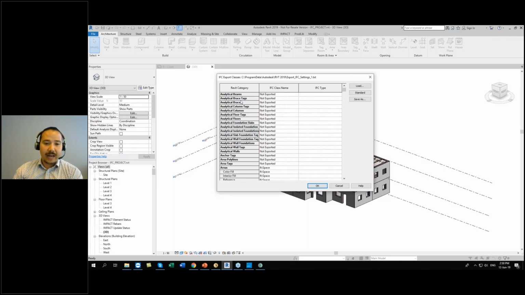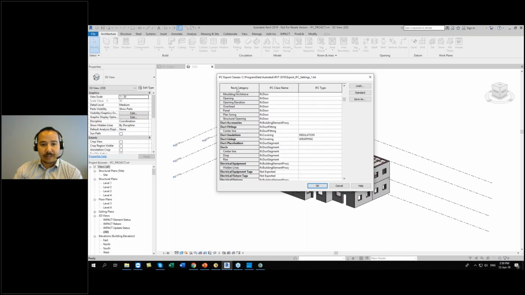In here, we can take each Revit category and say which IFC class name it should be mapped to when the export is happening. And usually if you're missing anything in the IFC export, it's probably because the Revit category is not mapped to the correct IFC class name.